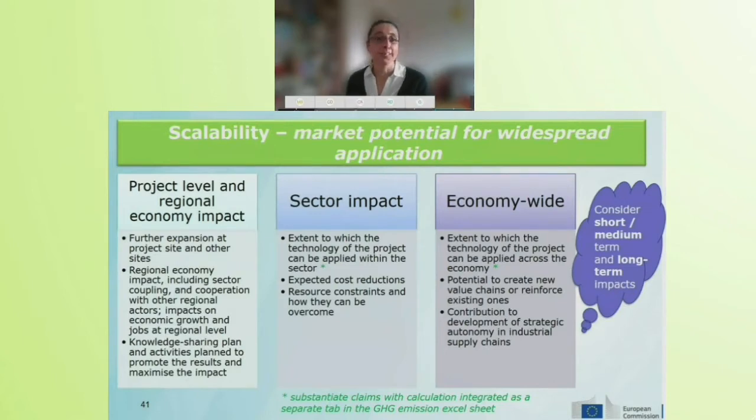Scalability is an entirely new criterion now in the second stage. Why, of course, you know why we are concerned with scalability. We want to support projects which have the potential not only to reduce emissions on the project site, but actually to be replicated and contribute to our objectives for climate neutrality. So we're interested in widely applicable technologies. And for scalability, there are three sub-criteria.